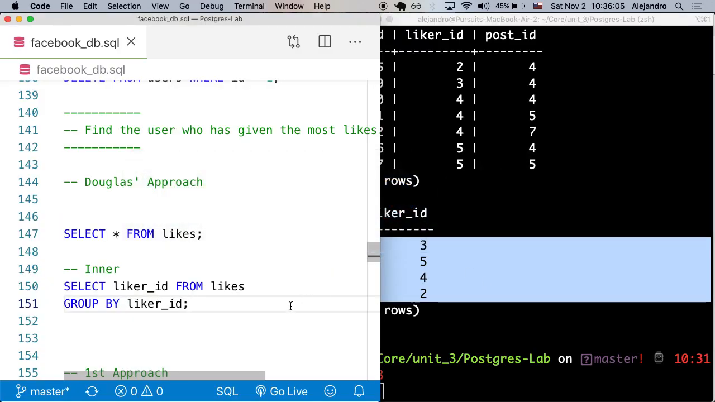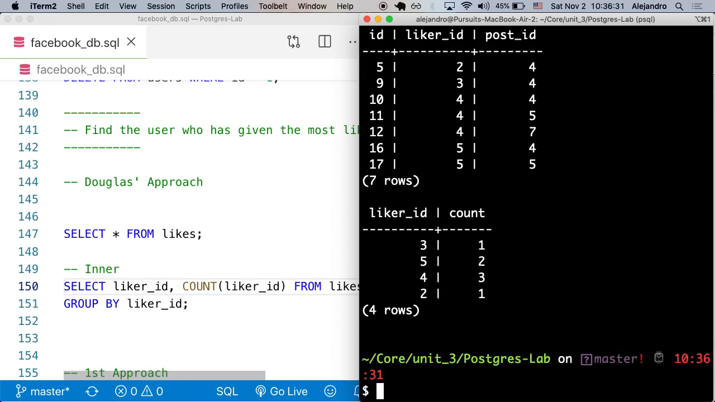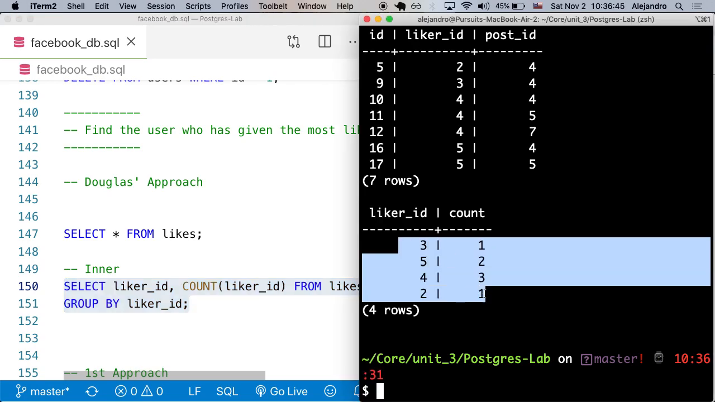So up until here, other questions? Select liker ID from likes and then group by liker ID. We want to count how many liker IDs end up in these groups. So again, by this query, select liker ID, count liker ID from likes, group by the liker ID, we end up with 4 groups.